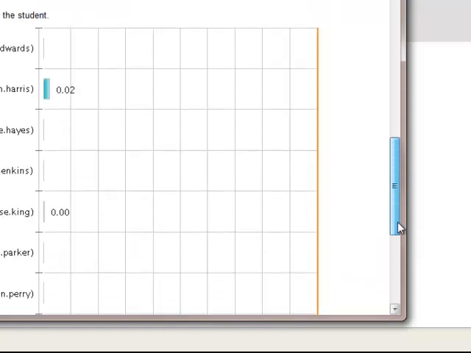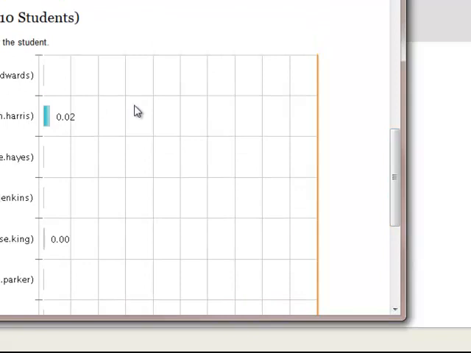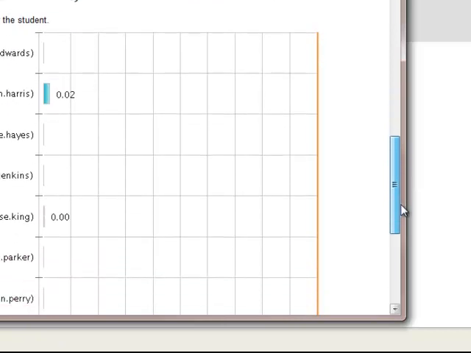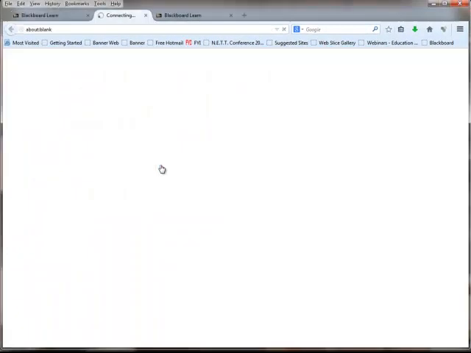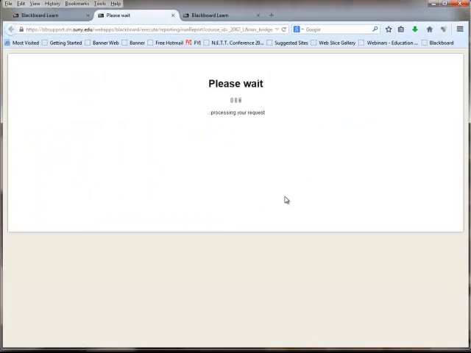And normally, if this class was a little bit more active, I would see blue bars telling me how much time they've spent in the course. Now, this particular graph here is actually linked to another report. And that other report is called Student Overview for a Single Course. And if I click on one of the bars for one of my students, it's going to automatically go in and run the other report.